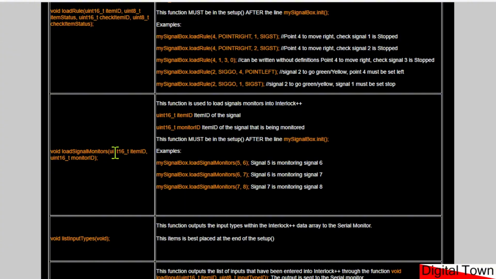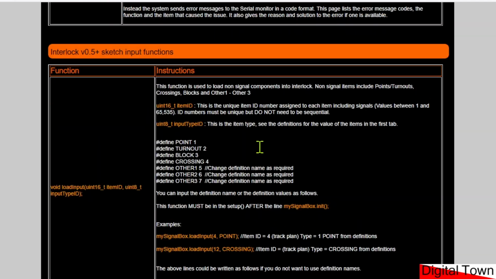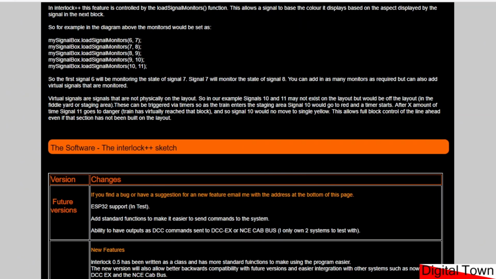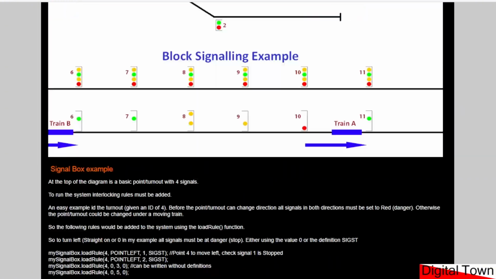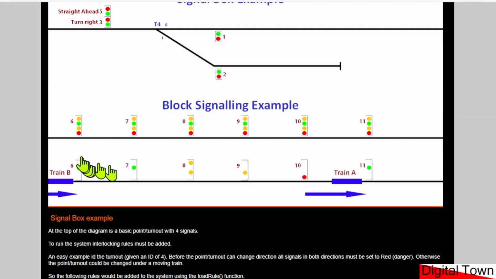You have two variables that you pass across: the ID of your signal and then the ID of the signal that it is watching. If you like, that would be the next signal up the line. So if we look at our diagram, you put in that item 6 is monitoring signal 7 if we're going in this direction. Obviously, if you're going in the other direction, 7 would be monitoring 6.